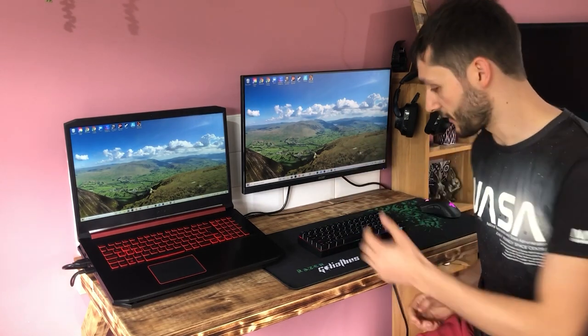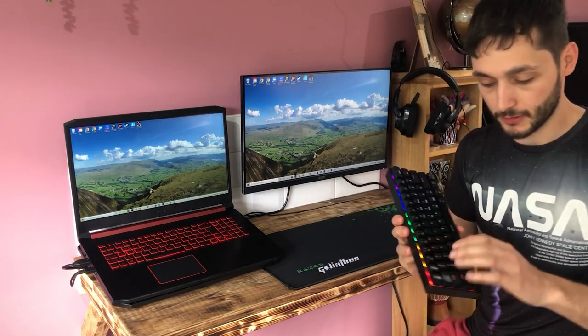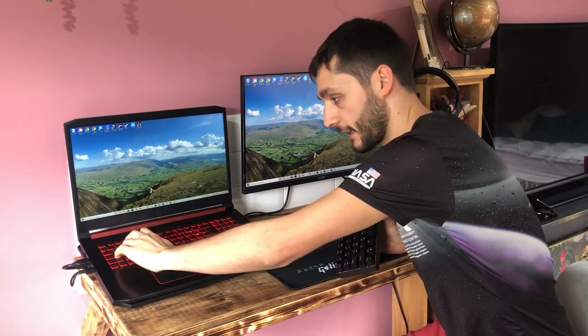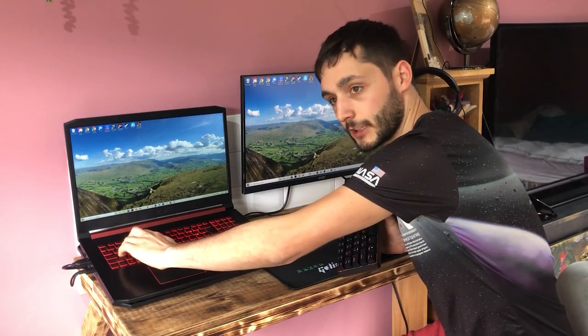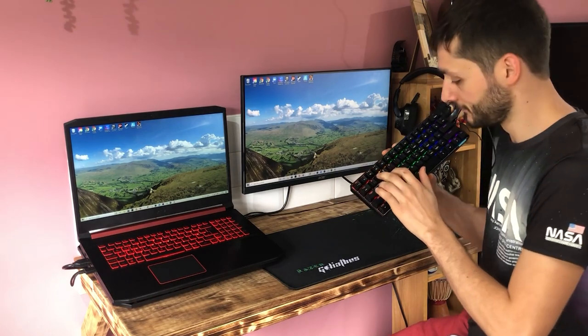So, but let's talk about the main thing. Does it feel good? I mean, it's a proper clicky keyboard. Now, these are the ones with the blue tab keys, and compared to the laptop one, where you can't really hear, this thing, this will annoy people, but we don't mind.